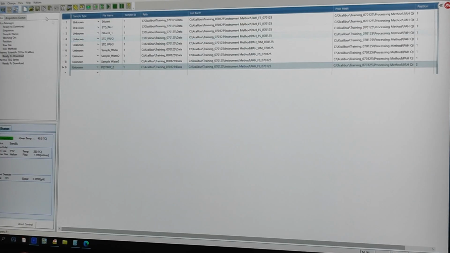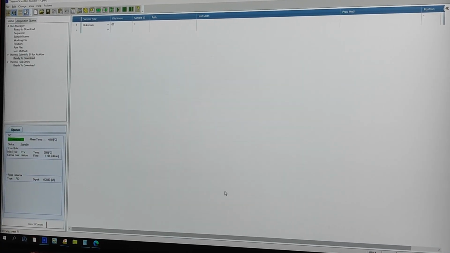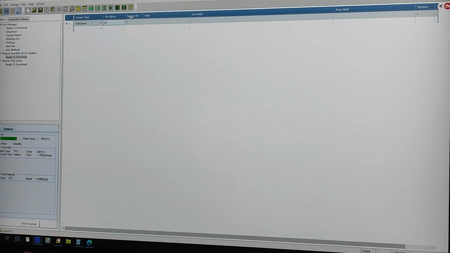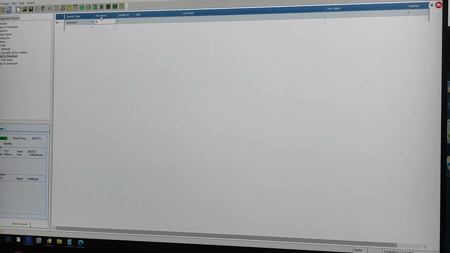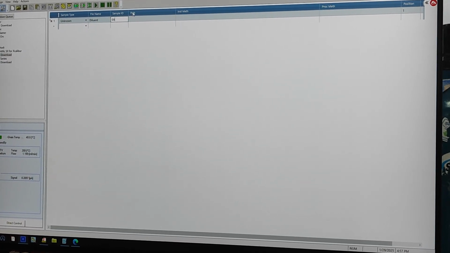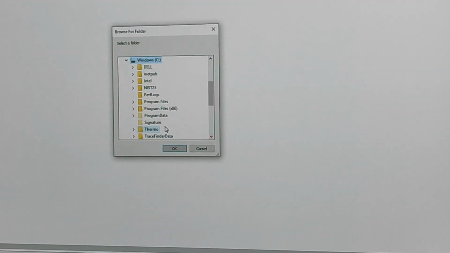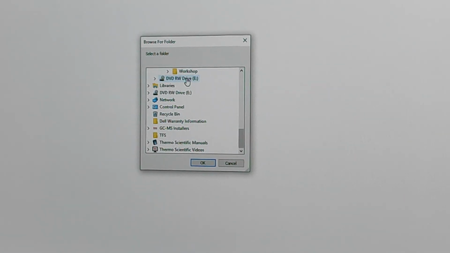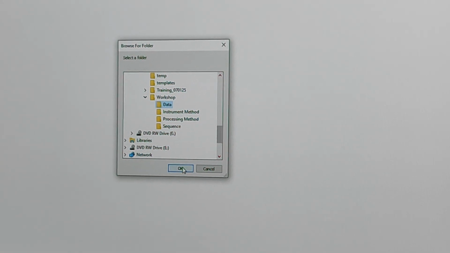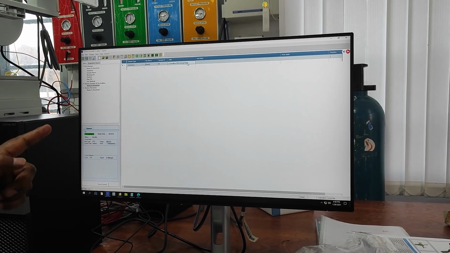Okay. Now I'll create a sequence. I'll create the new sequence. Here I will take one blank, diluent. I will select the path here. See here, Xcalibur training workshop data. So all our raw chromatograms will be saved in the C drive, Xcalibur folder, workshop data.